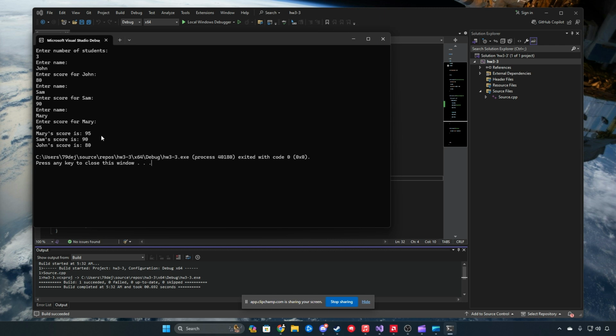So I'll put Mary's score, which is the highest, which is 95, Sam's score, which is a 90, and then John's last, which is an 80. So we can see that my program correctly outputs the correct order of scores and students.